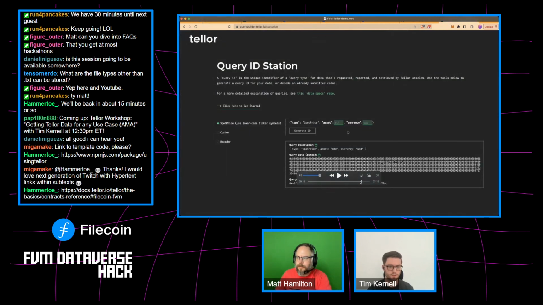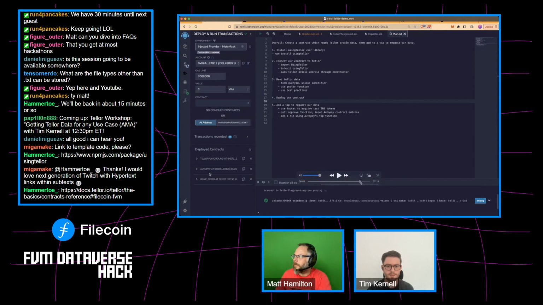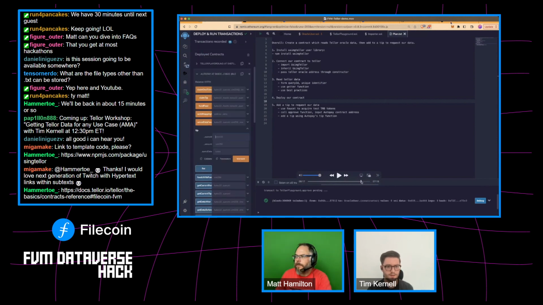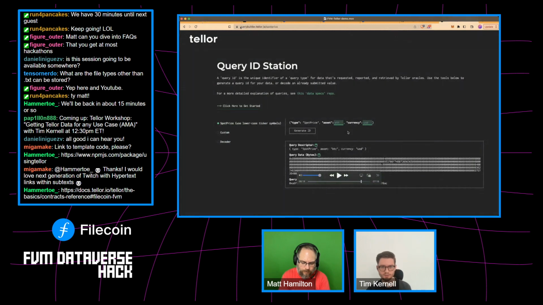And so for the tip function, we need 3 arguments: the query ID, the query data and the amount. So remember, we saw the query ID and the query data when we were creating our user contract. So you can either generate that query ID and query data in Solidity, or we also have a query ID builder tool.